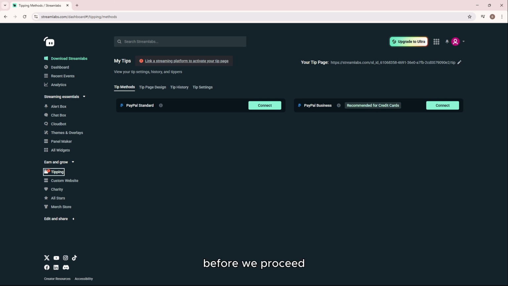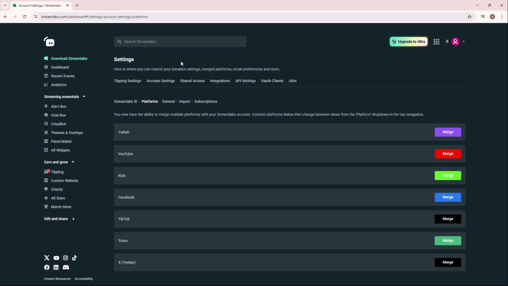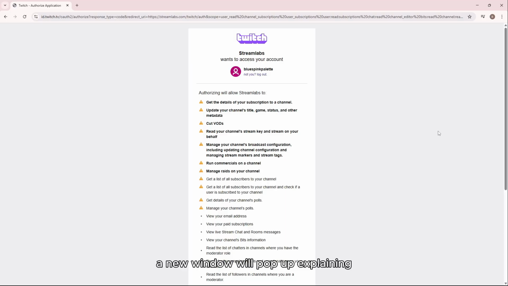Before we proceed, make sure your Twitch account is already logged in. Click on the notice. It will bring us to the settings page where you'll see all the available platforms that you can connect to. The first one is Twitch, and right across that is a purple button that says Merge. Click on that. A new window will pop up explaining what Streamlabs will do to your Twitch account.